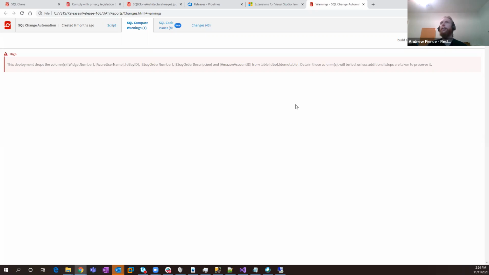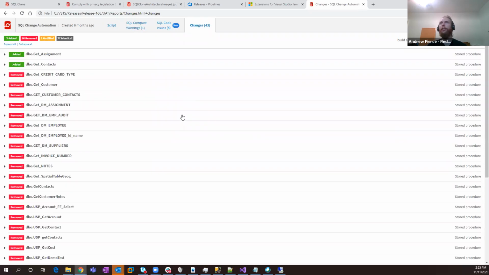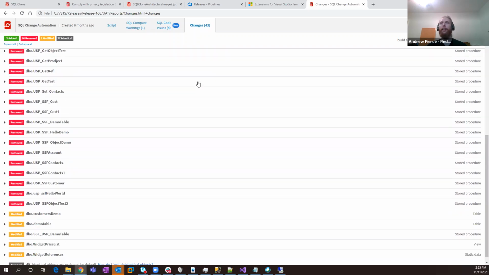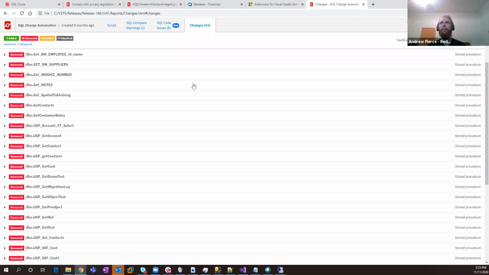So in here, you can see it takes us initially off to our Sql Compare Warnings tab, where we have a high warning. It's saying this deployment will actually drop these columns. Data in these columns will be lost unless additional steps are taken to preserve it. And we can go see what those changes are in here too. So you can see in the Changes tab, we have a nice summary in here of what's being added.